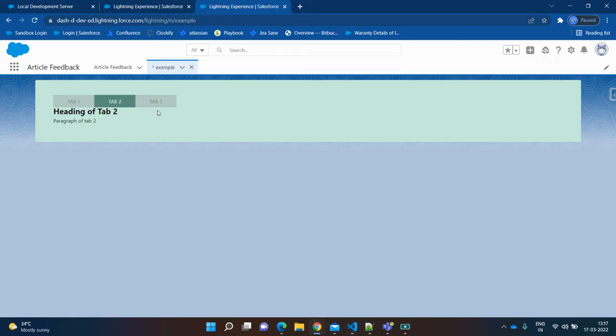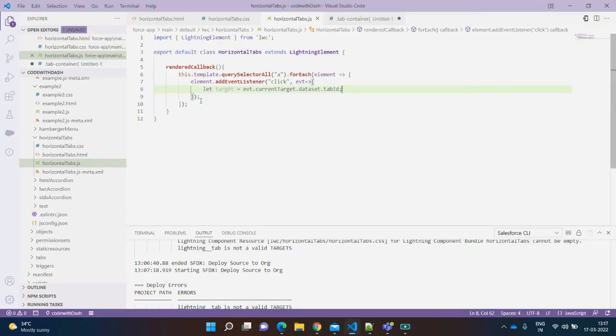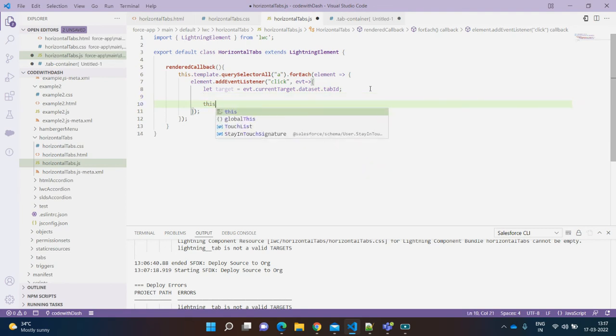Okay, now what I'll do, for example, I click on this. I wanted to disable all of them. If I click on this, I have to disable all of them. That I wanted to do it here. Okay. So for this, what I'll do, this dot template dot query selector all.